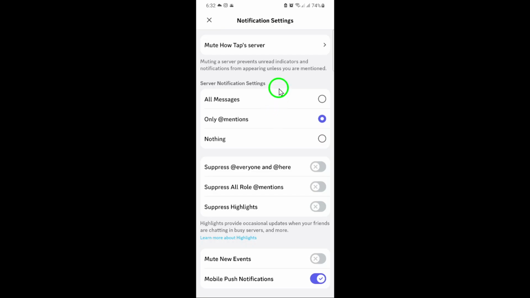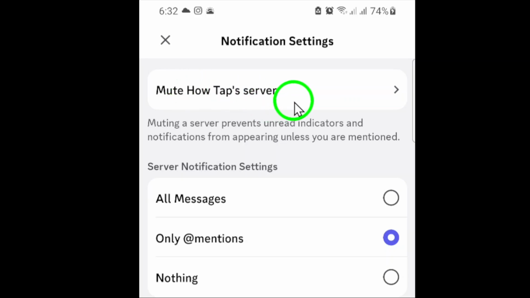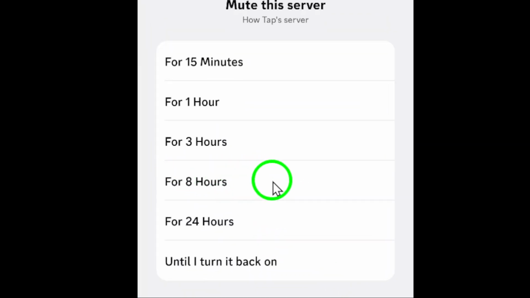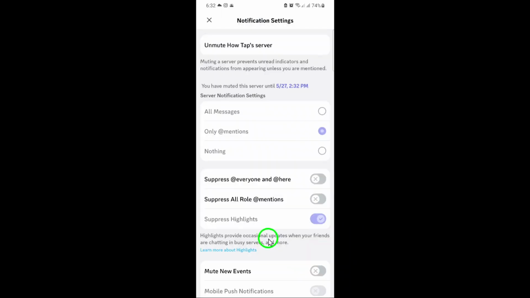Inside Notification Settings, you'll see a mute option right at the top. Tap on Mute. Now, you'll be presented with several time options for how long you want to mute the server. Choose 8 hours. This will silence all notifications from the server for the next 8 hours. You won't get any alerts unless someone mentions you directly, so you can focus on your day without distractions. And that's it. You've successfully muted the server for 8 hours.